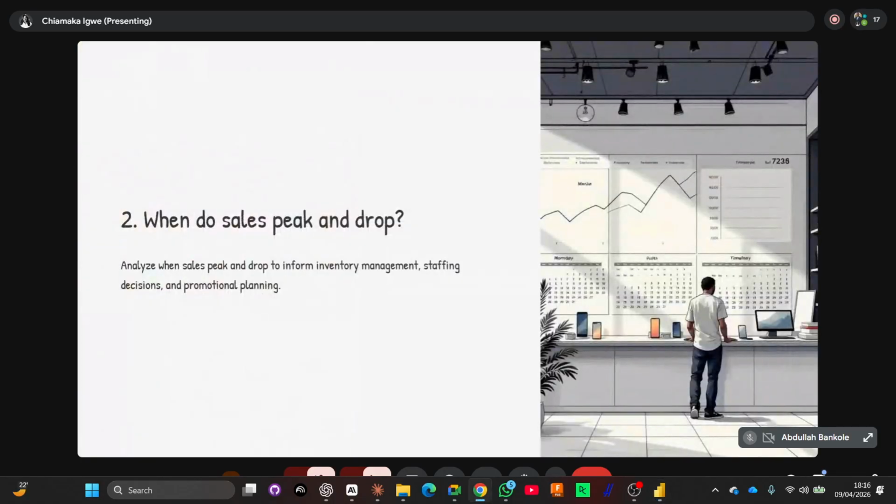The next question that he wants you to answer is, when do sales peak and drop? This question is important to him because he would like to know what time he should run promotions. If sales of a particular product drop in a particular period, and he looks at the trend over time, he can consider running promotions when the sales drop in order to get more sales.